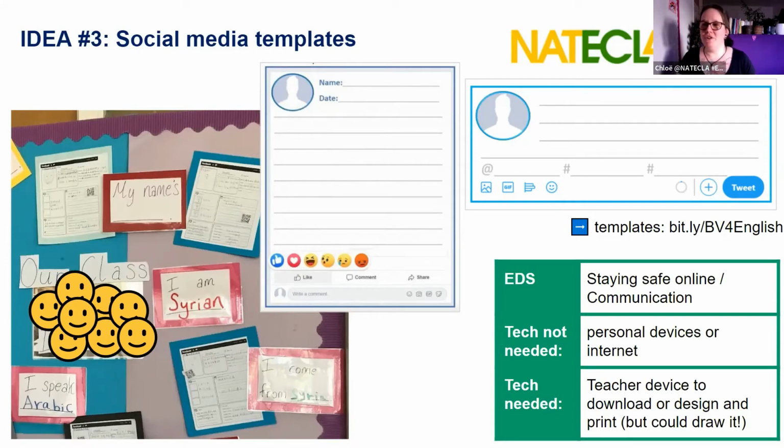Really great for induction, but also could be used for ILPs. It could be used for reflection in the middle of the course at different parts of the course. It could be used as a recap activity. I don't know, 240 characters. What have you learned in this lesson? That kind of thing. So have a little look at those templates, but you don't even need necessarily a template.